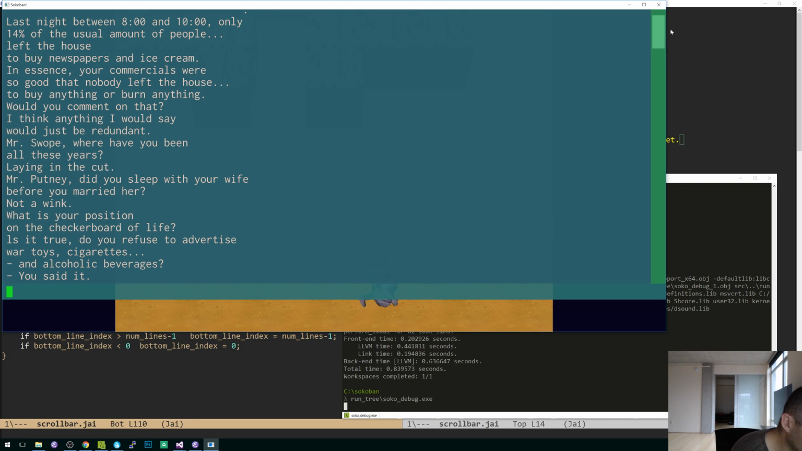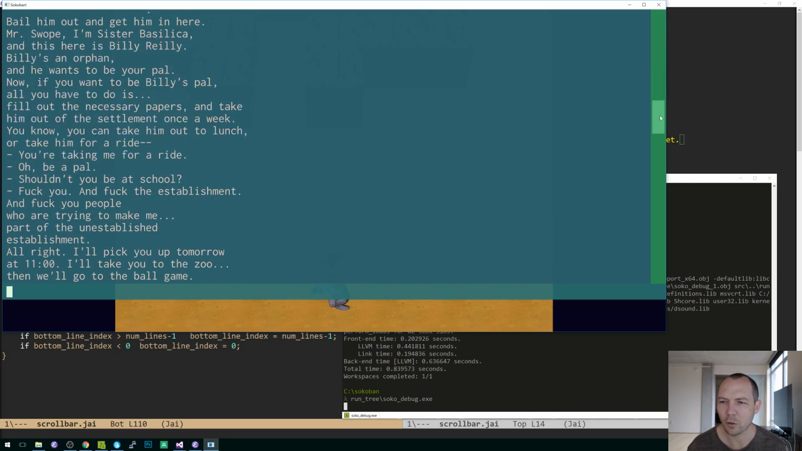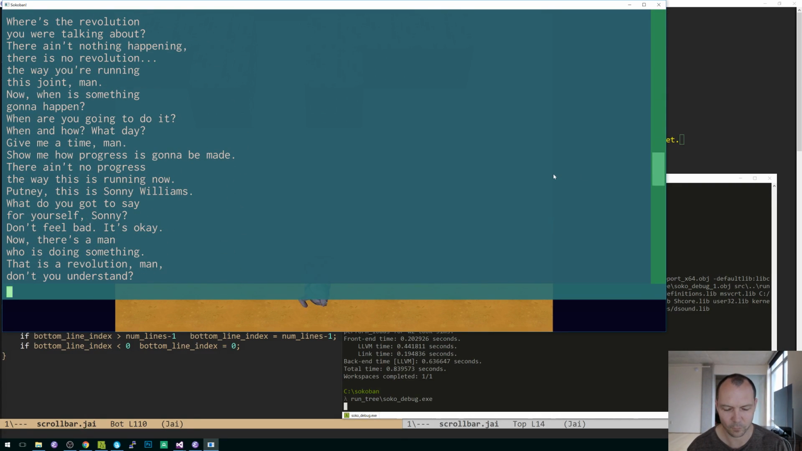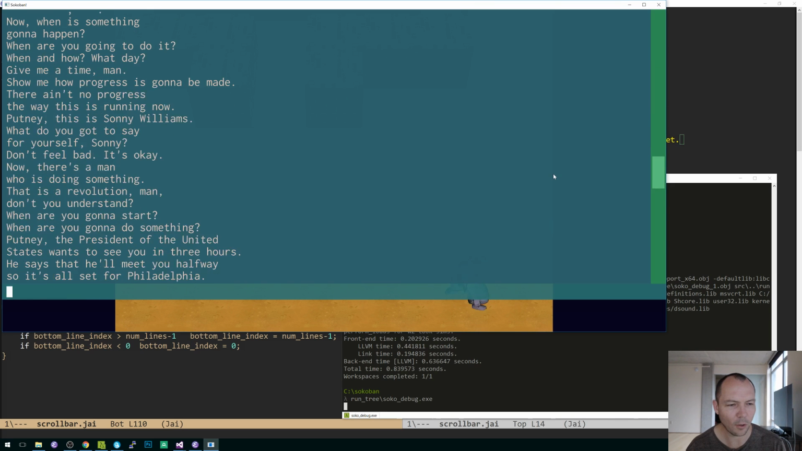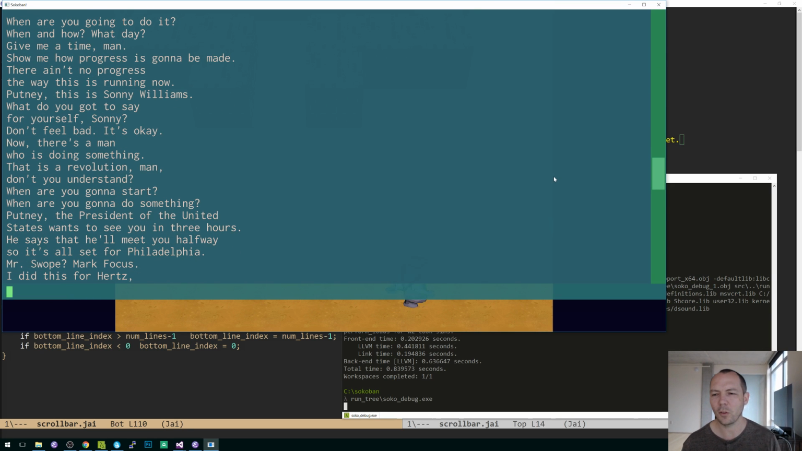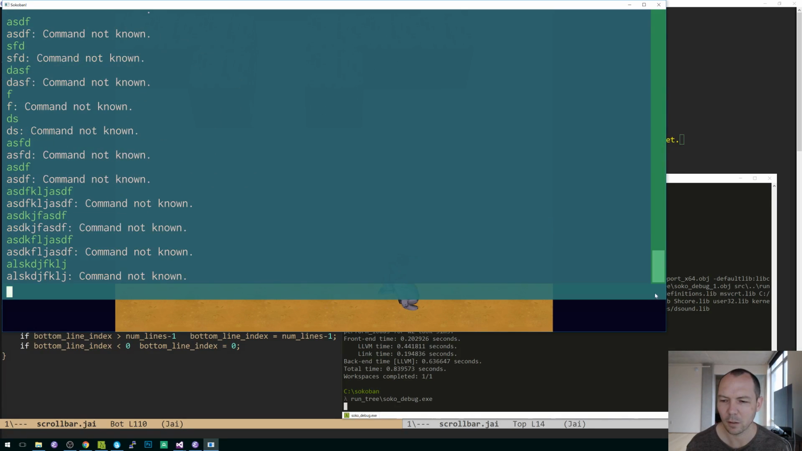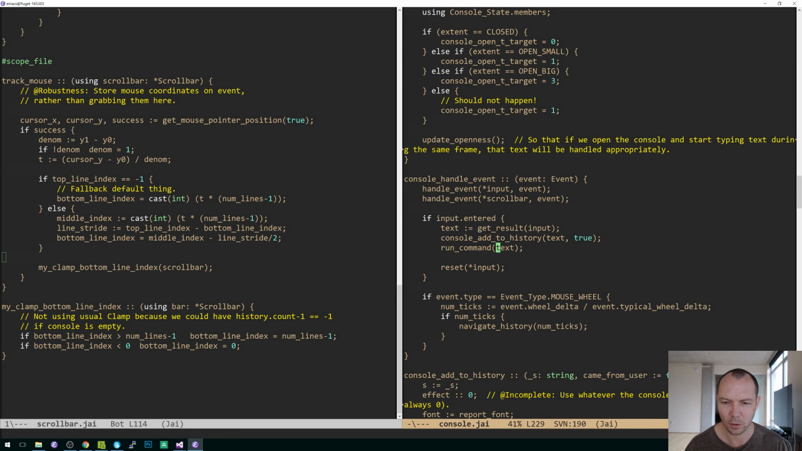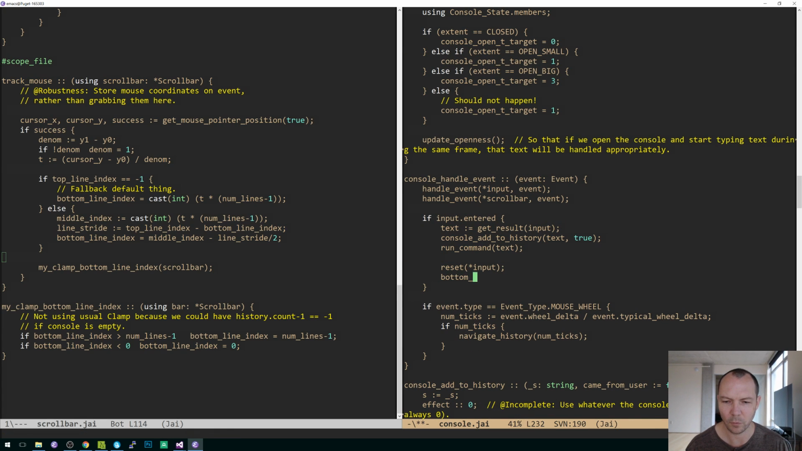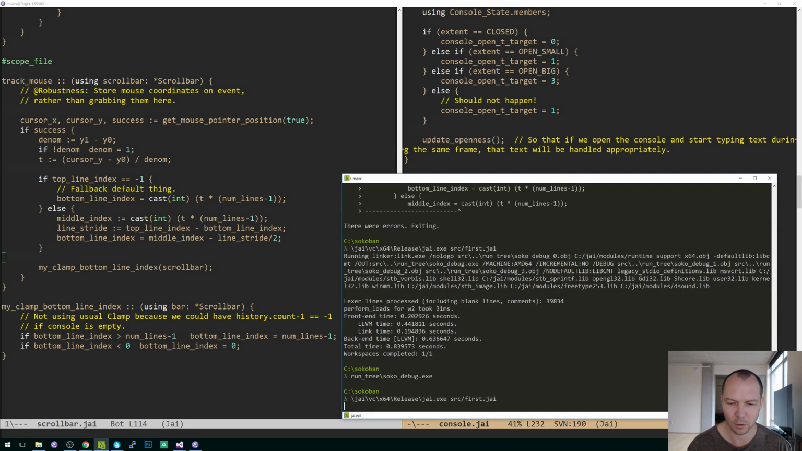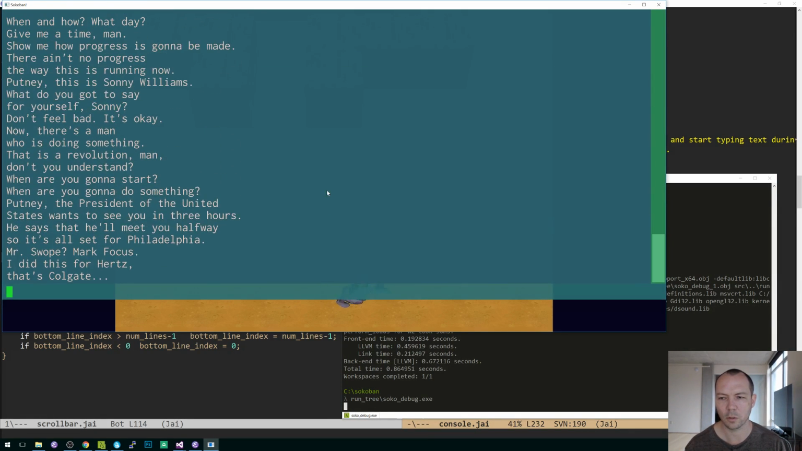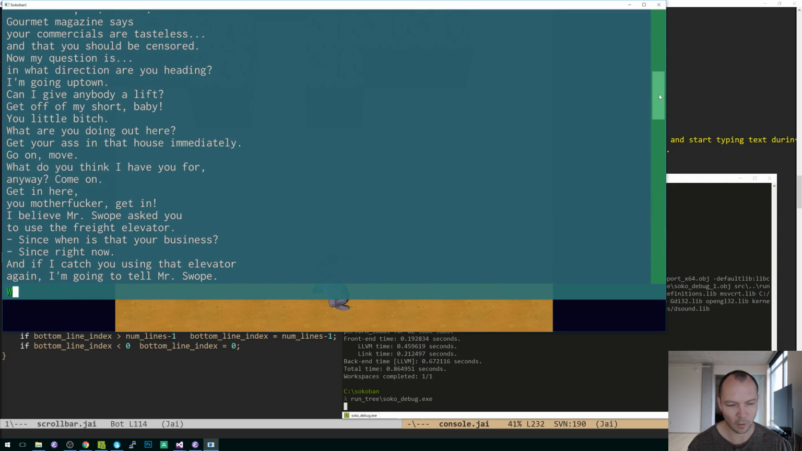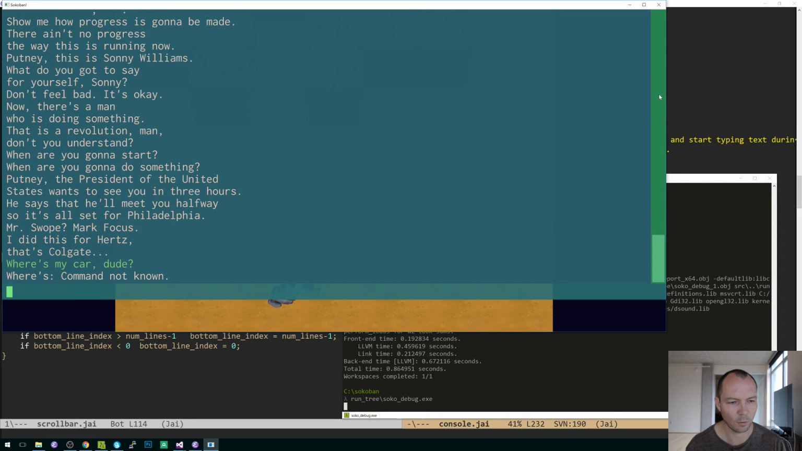A must-have: auto jump to the bottom. I don't know if I like auto jump to the bottom. Although I guess it's confusing if you don't. Yeah, you know, it's easy enough to navigate. Let's do it. Auto jump to the bottom. That's very easy. Entered, bottom line index equals 0. So we scroll way up and we say, where's my car, dude? And we jump to the bottom.